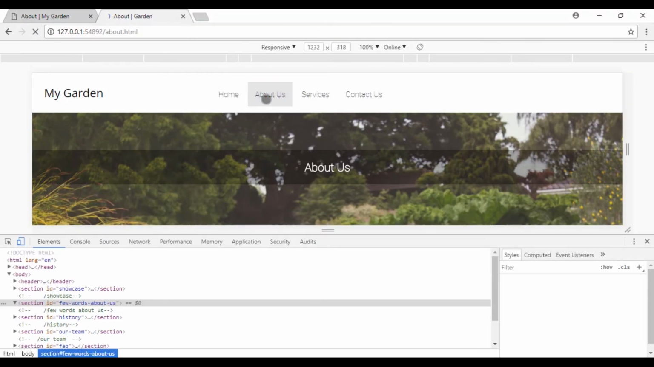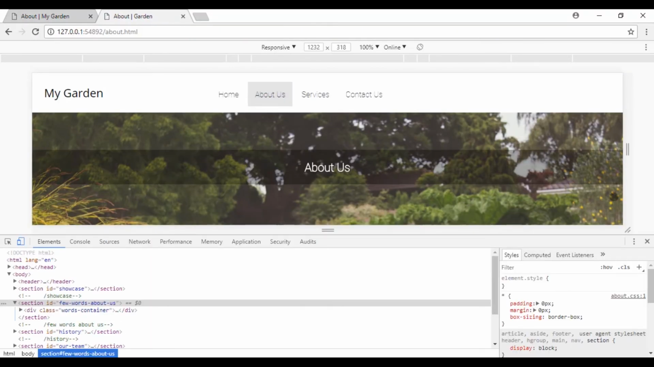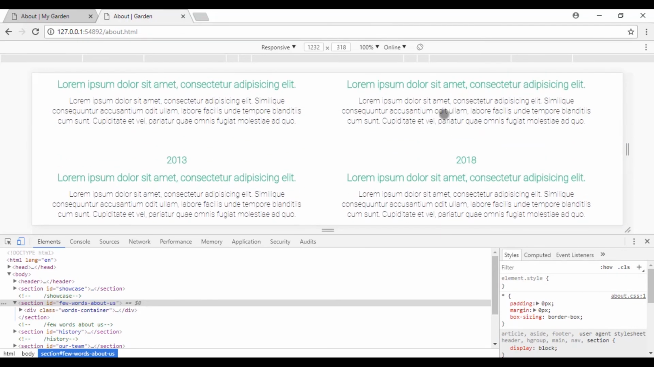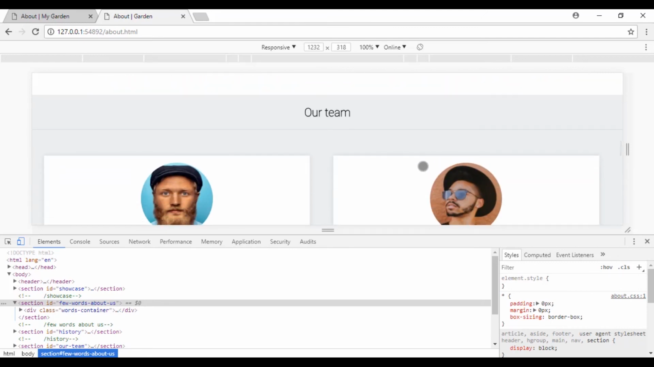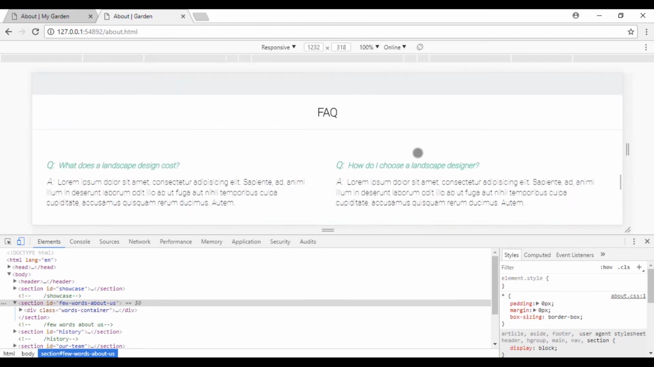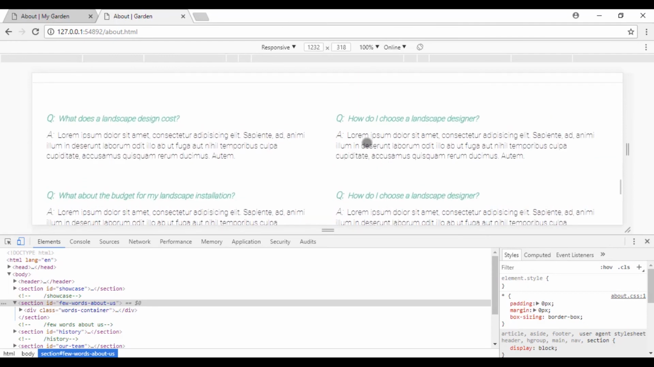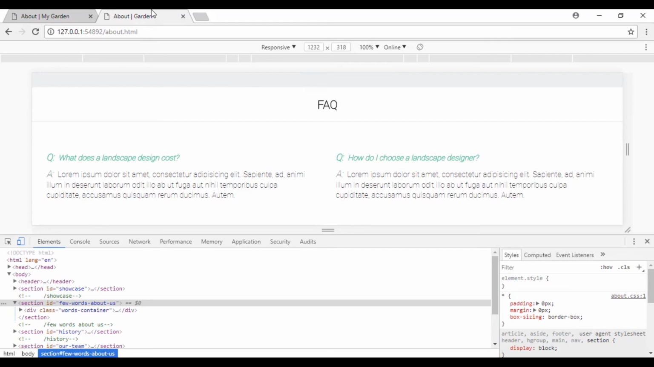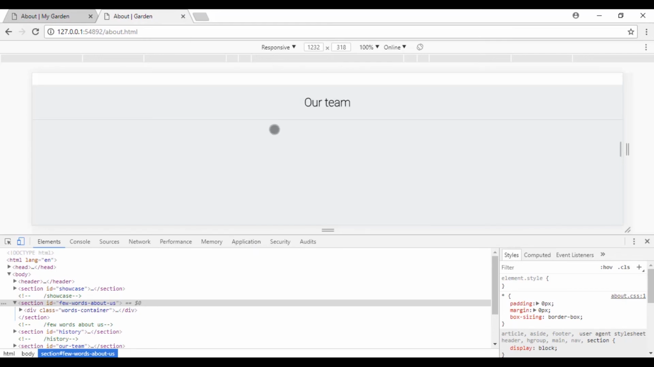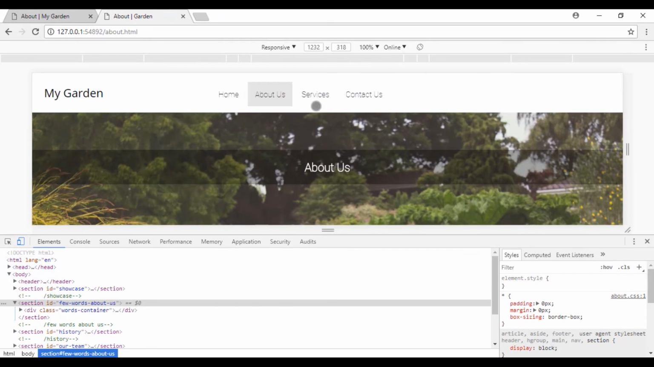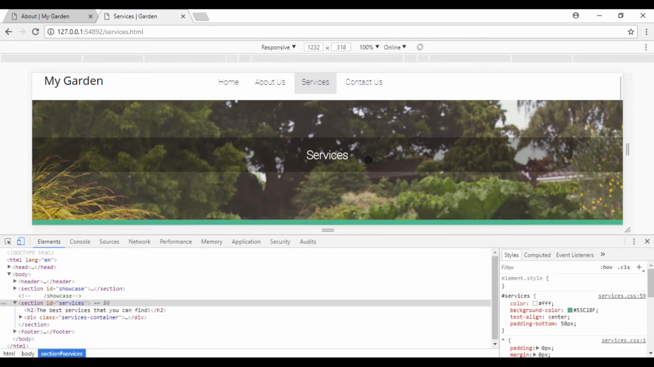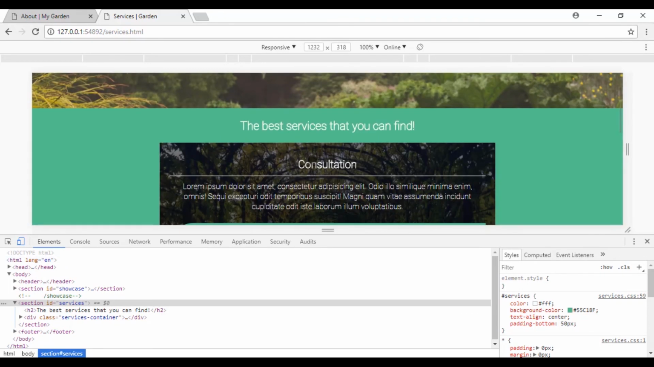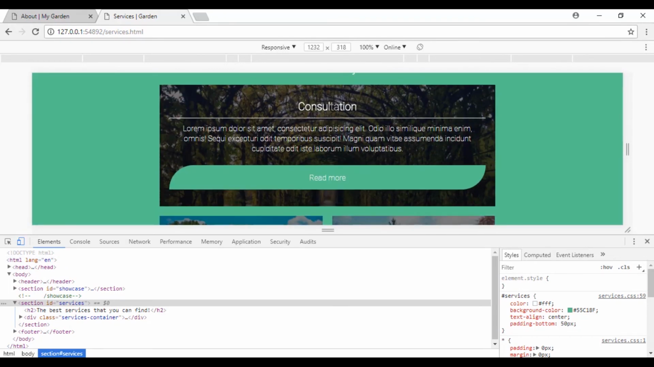But if I go to the page that we created together, we can notice that this element is not centered. These elements are not centered. And also these ones are not centered. So you need to add some media queries to fix this. Let's move to the services. Here it is also not centered, but this element is centered because we gave it a max width.